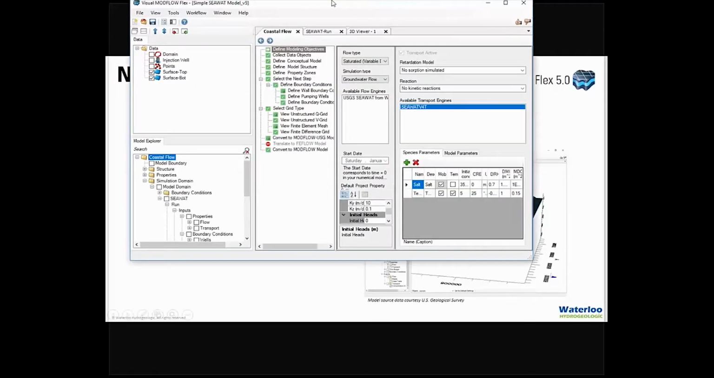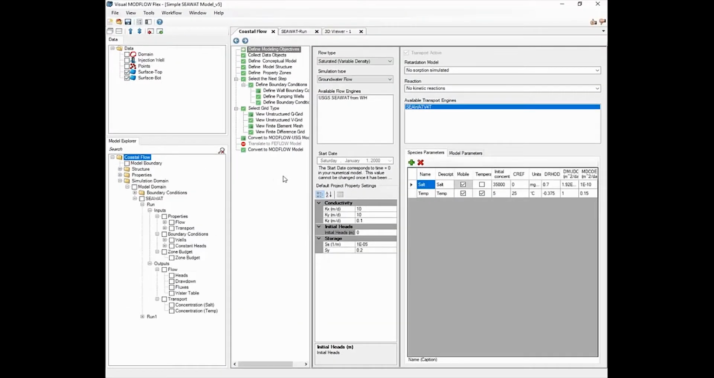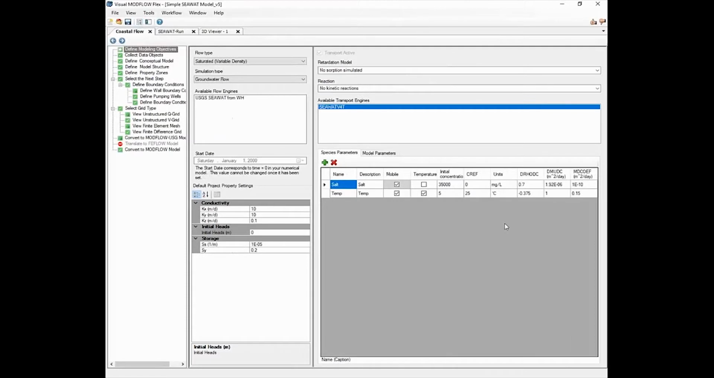So let's pop over to Flex and take a quick look at how SEAWAT's been implemented. On the conceptual side, if you go to the define modeling objectives step, you'll choose the flow type that's saturated with variable density. And you'll notice, I'll make the screen just a little bit bigger, that a bunch of species parameters will pop up. The first thing to note is that you should choose your first species as salt, or whichever species is the density driving solute. In most cases, this will be salt.